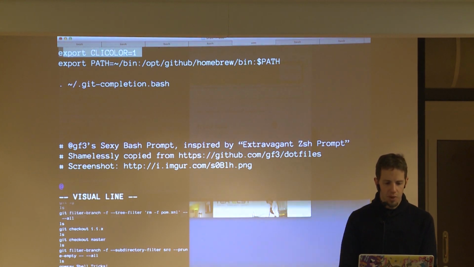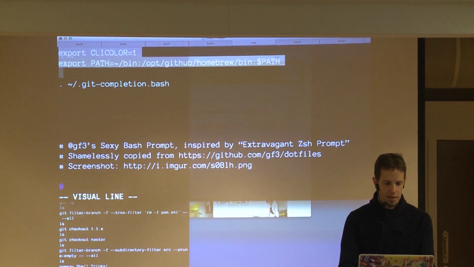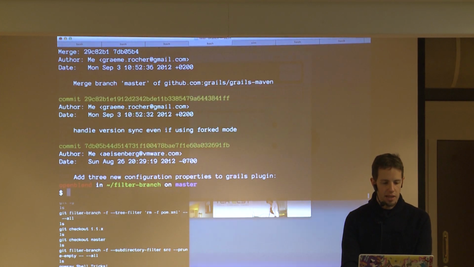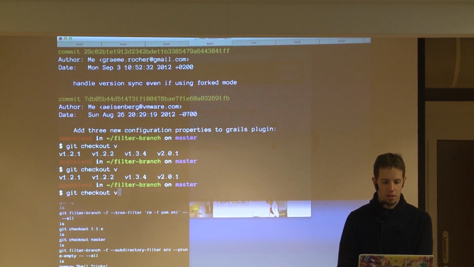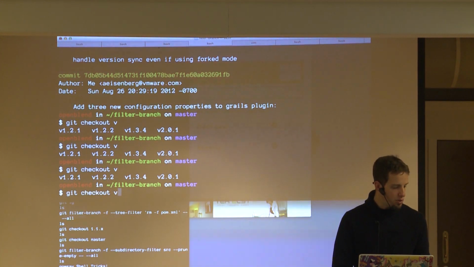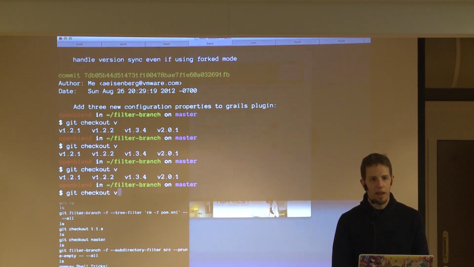I'm also adding a few things to my path here, just because that's where my Git lives. And I also have this thing called gitcompletion.bash. This gives me cool things like tab completion of branch names, and tag names, and remote names, and all kinds of cool stuff. It's a big time saver. This is something that you can Google for. It's just something that's sort of out there.